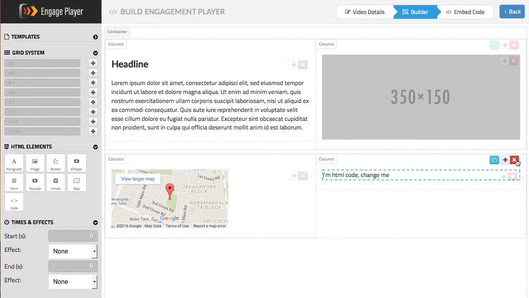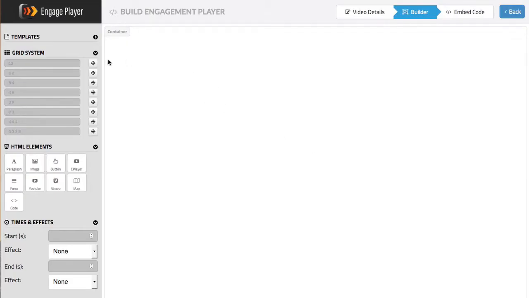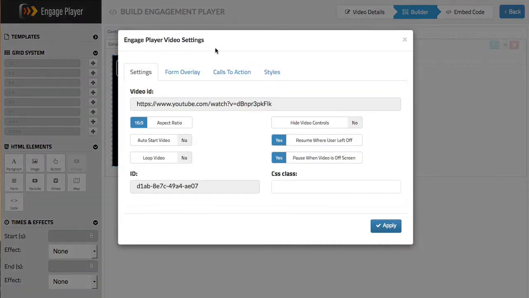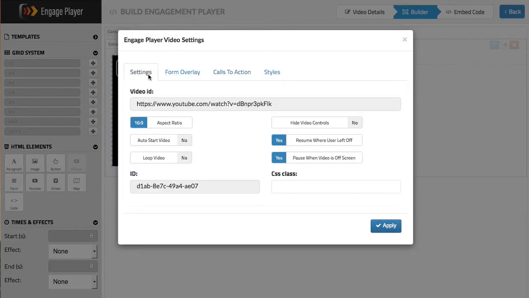Okay, so let's go ahead and take a look at the player. I'm just going to get rid of some of these columns here to help us out, keep it clean. So what I'm going to do is drag a 50-50 column here and the EP player. Okay, so there it is. Now these settings in here, the EP player is the one difference from a lot of the other ones. So in these settings, you're allowed to set your form overlays and your calls to action, and time those to come in at a certain time in the video.